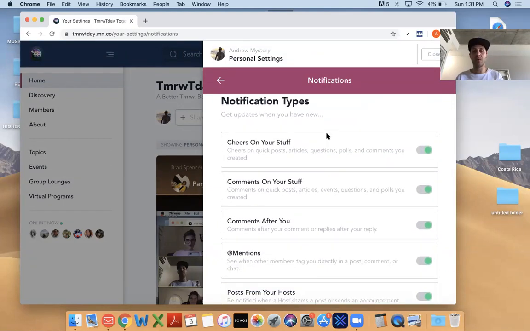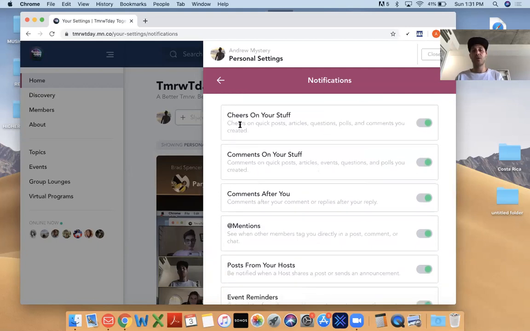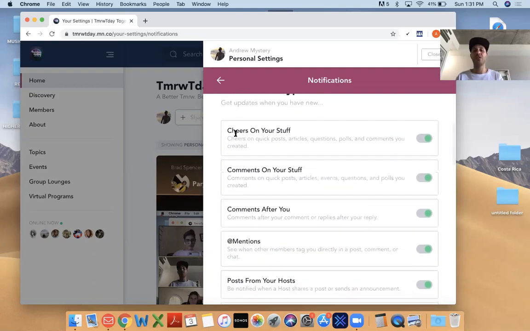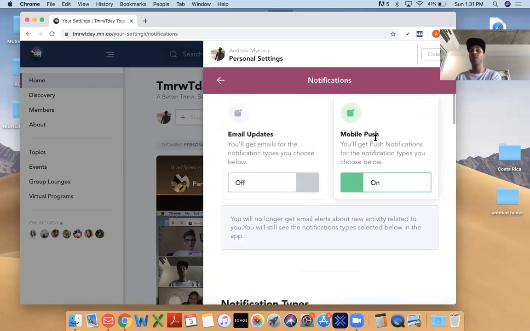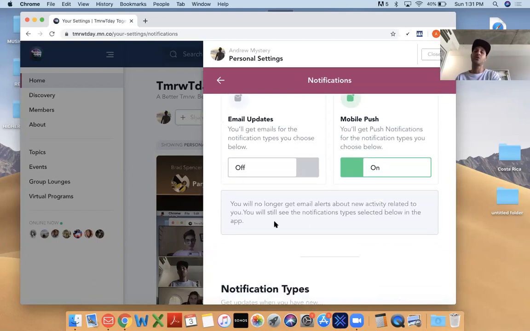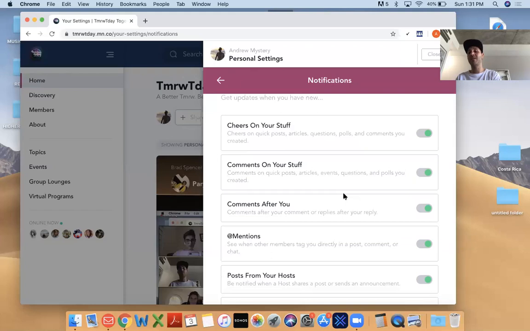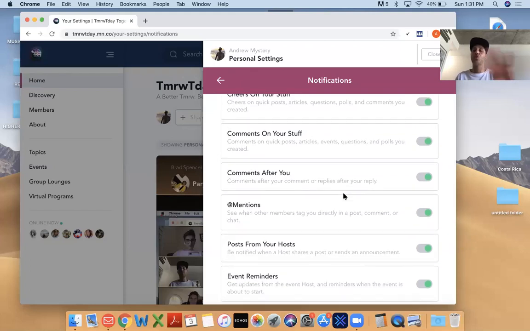But you can also scroll down and basically turn on or off the notifications. So cheers on your stuff: something that you posted, if someone likes it, you can turn that on or off from notifying you on your mobile app. Right now my mobile notifications are on, but my emails are not. That's why if you go into your email and you see a whole pile of notifications, it's because it's not turned off. Anyone that liked your post or commented on your stuff or commented after you or mentioned you is going to show up in your email as well.